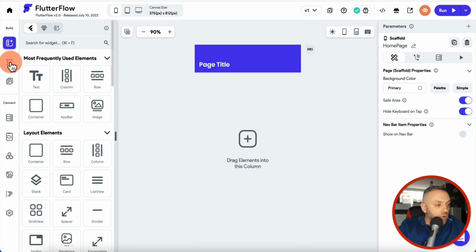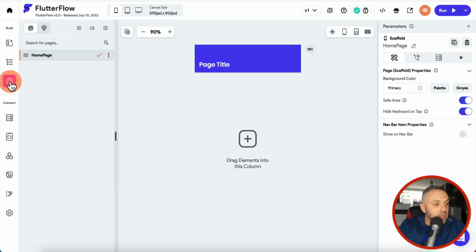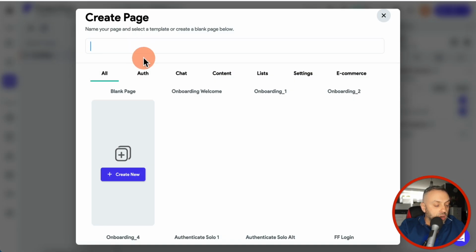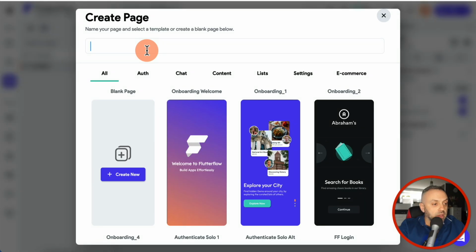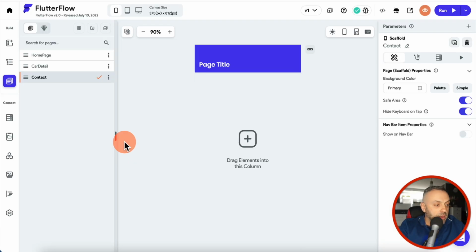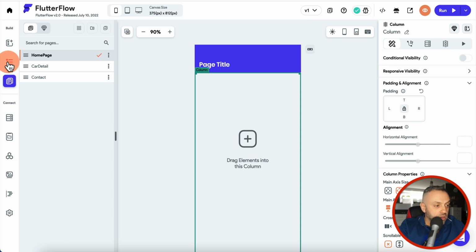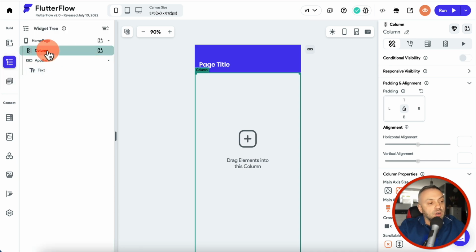And now we're going to go in here and we're going to create a couple of pages. Okay, we have the home page. We're going to do a car detail page. Okay, and we're going to do a contact page. Okay, so now we have 3 pages. We got to start from the home page. Okay, so we're going to go in here. We're going to go to the hierarchy. We're going to start at this column.